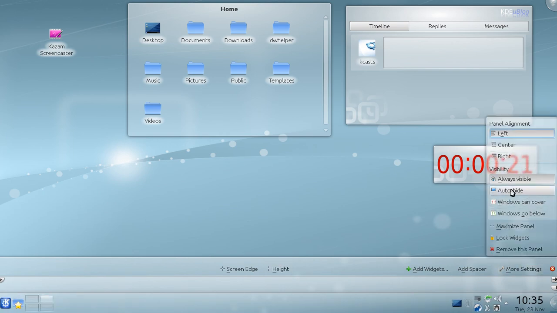You can auto hide your panel, or have it always visible. You have a panel alignment: left, center and right. You can maximize your panel, again lock your widgets, or you can remove this panel. I wouldn't advise you to remove panels, okay?